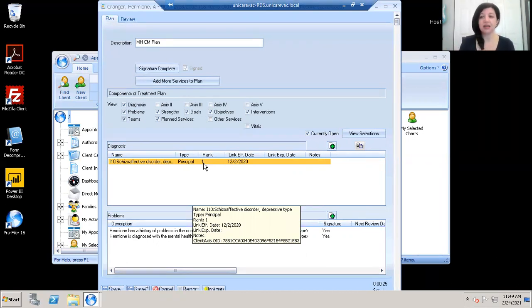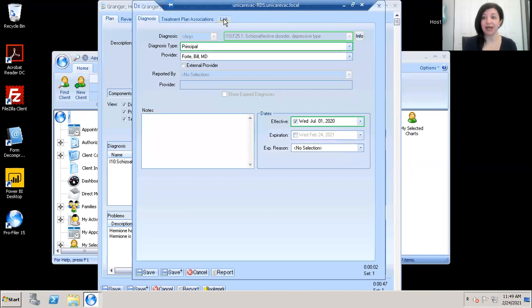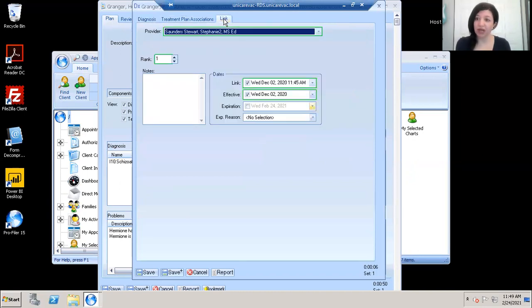Okay. Now, one thing to keep in mind is that this is what you do when the diagnosis is initially added to the plan. Okay. Every once in a while, someone's diagnosis changes. Okay. So if my diagnosis changed, I could double click on this, go to my link tab, and hit expiration, let's say for today's date. Okay. So if you change a diagnosis on your plan, you want to make sure that you expire the one that is on there before you replace it with a new one.